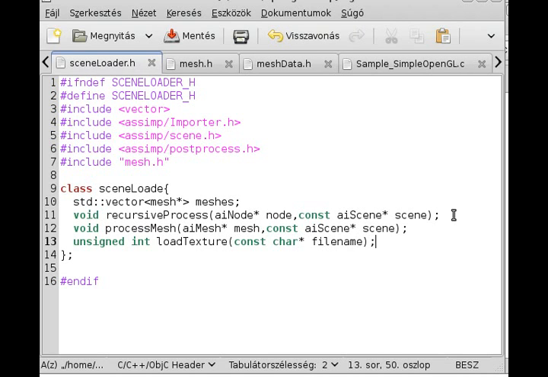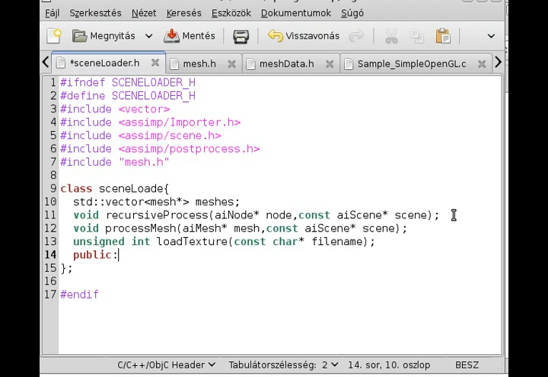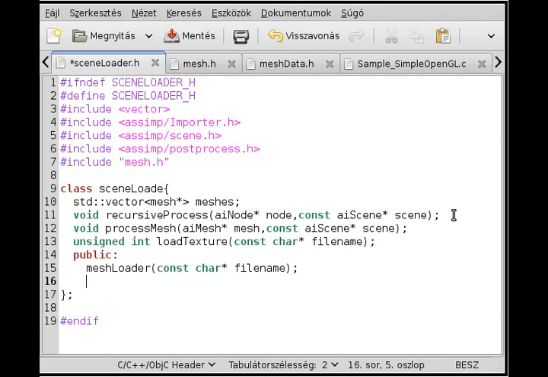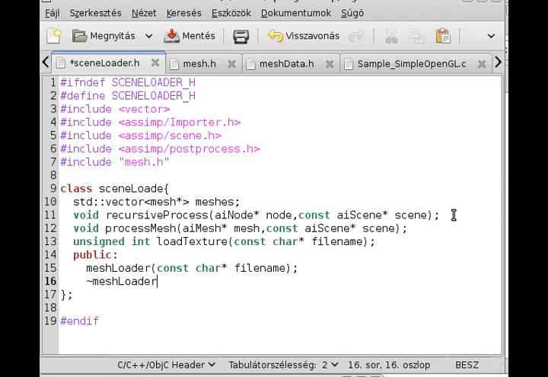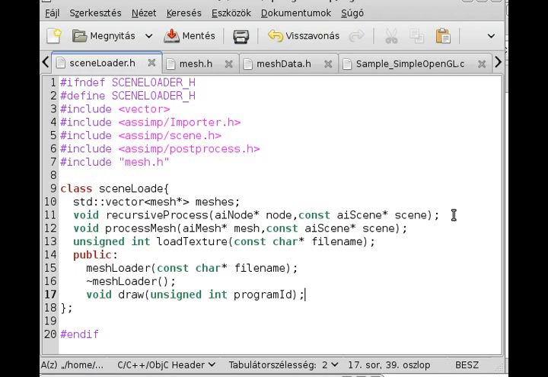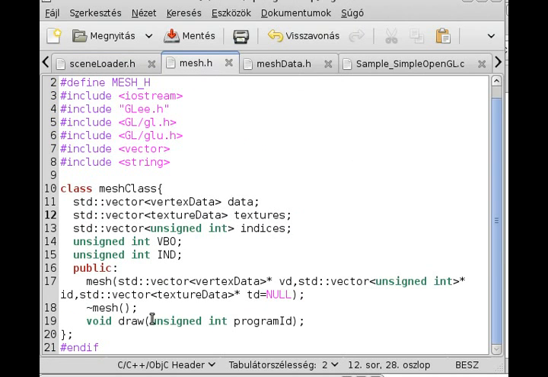Alright, the public functions will be, of course, the constructor and the destructor. So MeshLoader, the MeshLoader will actually wait for the file name, so const char file name. The destructor, MeshLoader, and I will have a draw method, draw. The draw method will wait for the program ID. It's waiting for the program ID because we have to call the draw function of the mesh for every single mesh, at least for now.